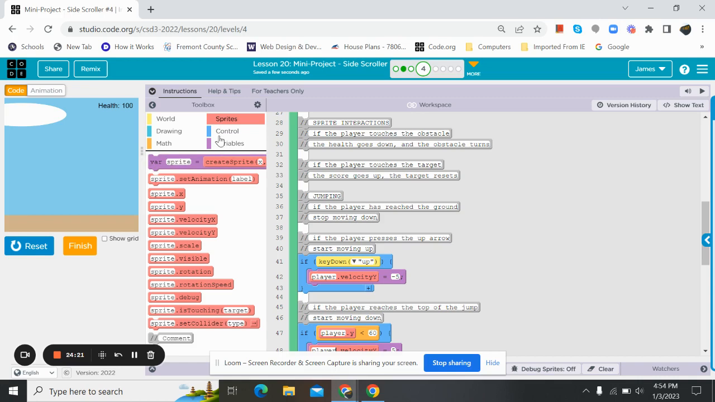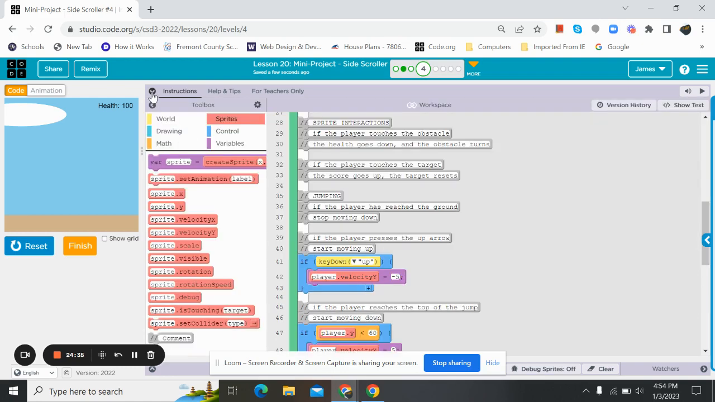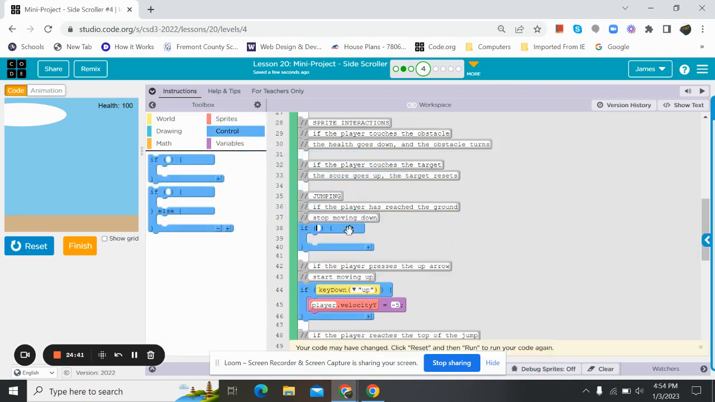Sounds easy. Let's look if the instructions help us at all. It says add a conditional, check whether sprite is low enough on the screen to be on the ground. If it is far enough down the screen, stop the sprite. Got it. Back into control. Another if statement, right? Put it in there. Now I'm not hitting any keys.